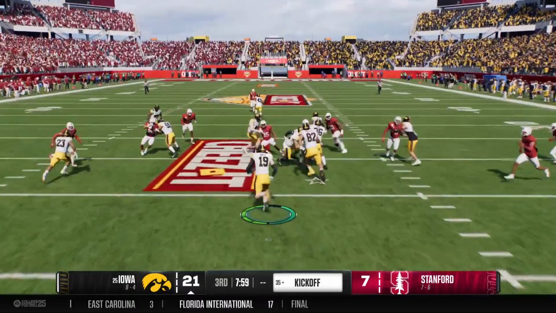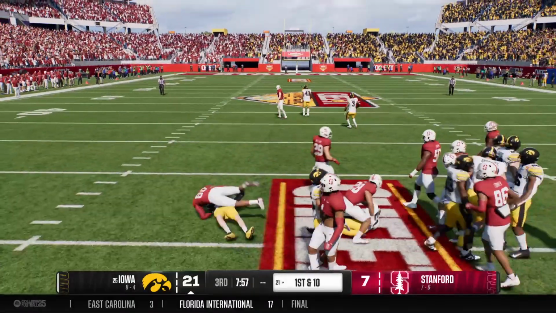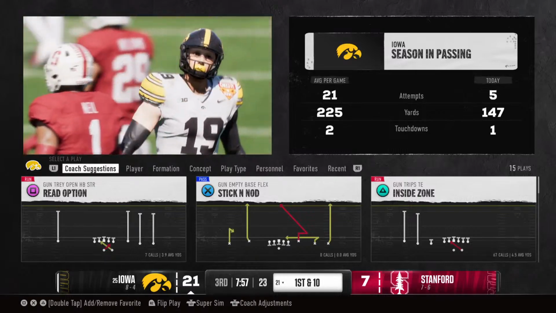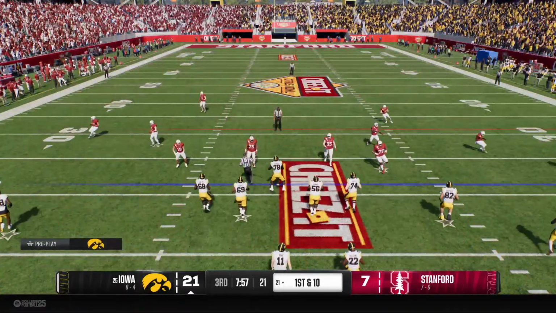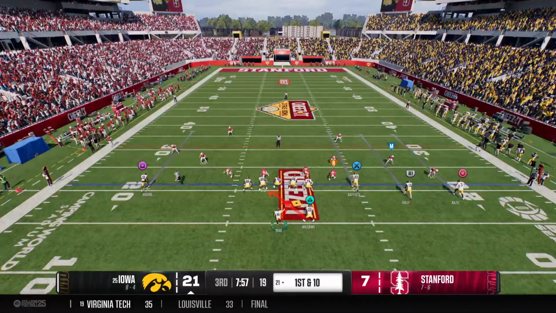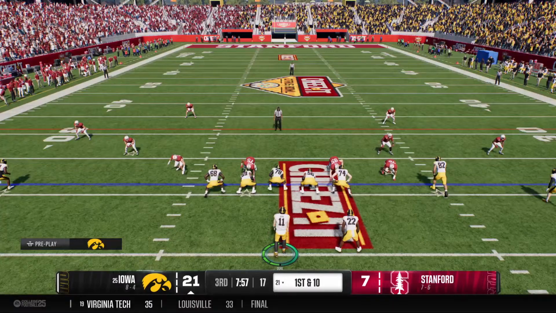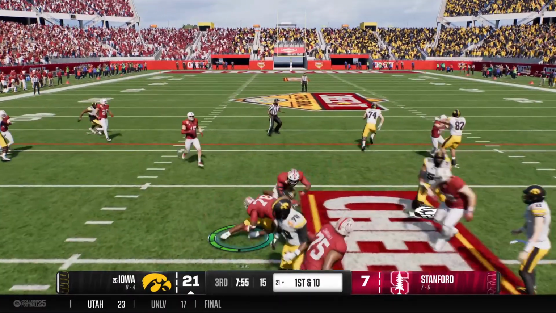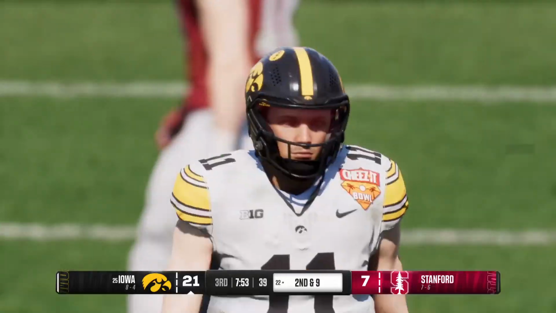Here he comes from inside his own 5. Not a lot of space to be found. Good hustle by the coverage team, and they stop him at the 21. Iowa has it back on offense, hoping to ride the wave to the end zone. They more than got the job done in the first half. Now the job in a bowl game: don't get distracted and finish the deal here in the second half.